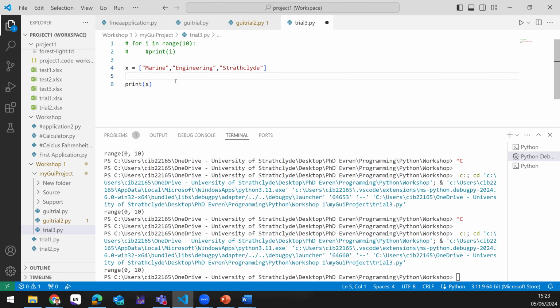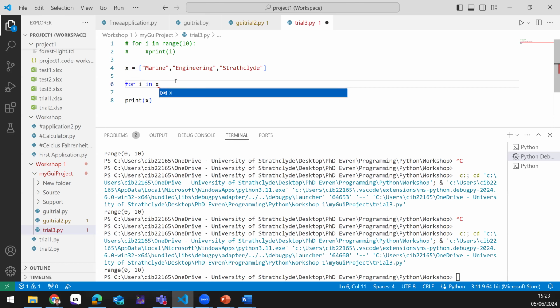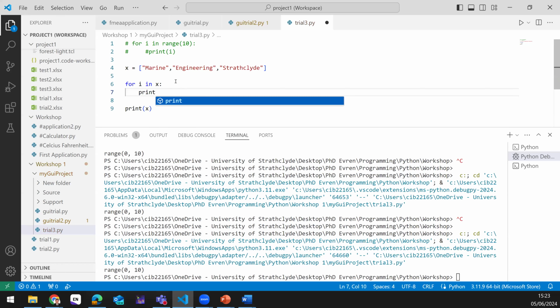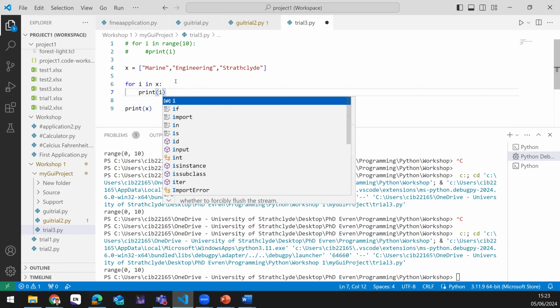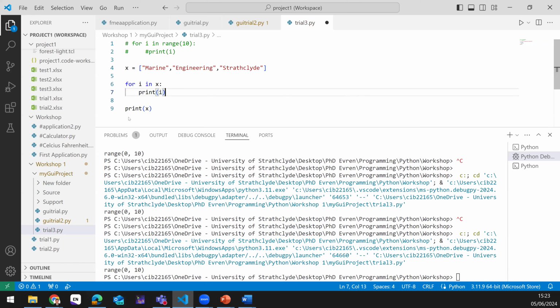So if I go to the for loop again, for I in X, print I. We are not dealing with that one, I'm just commenting it out using this. Okay, so let's see what the reaction will be.